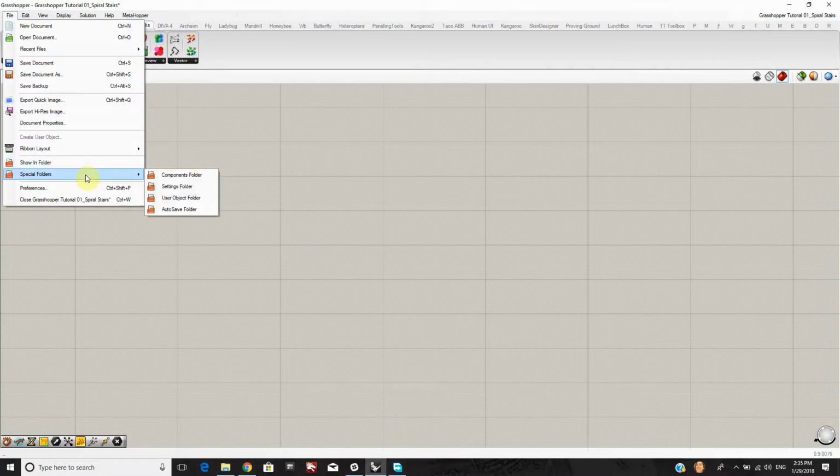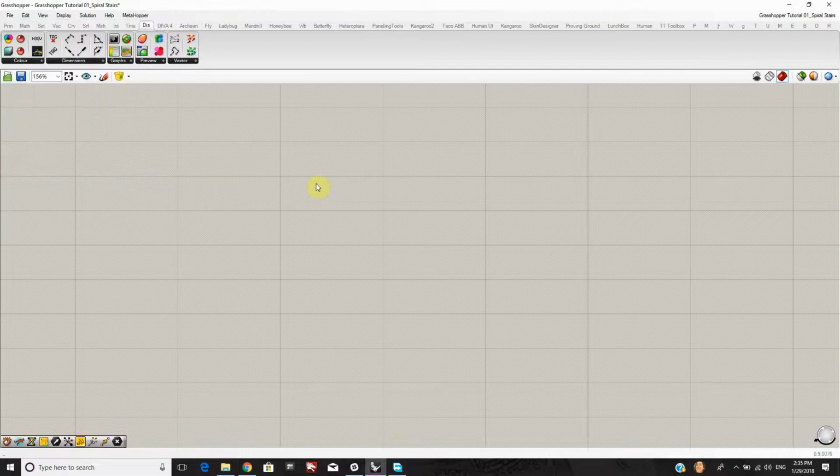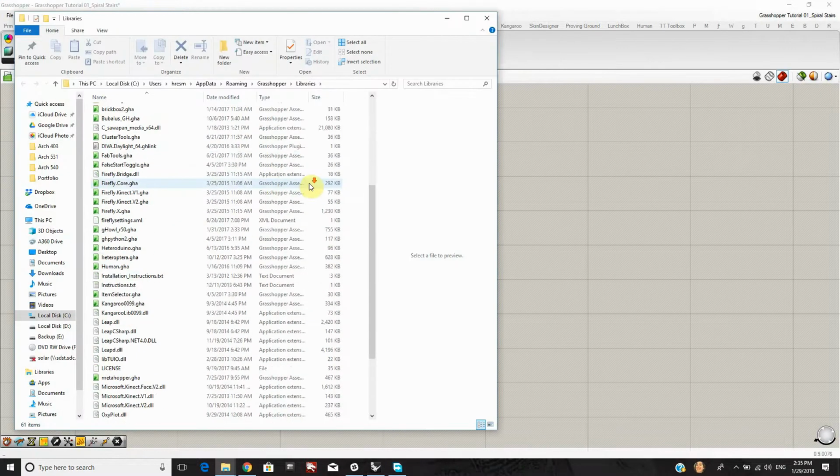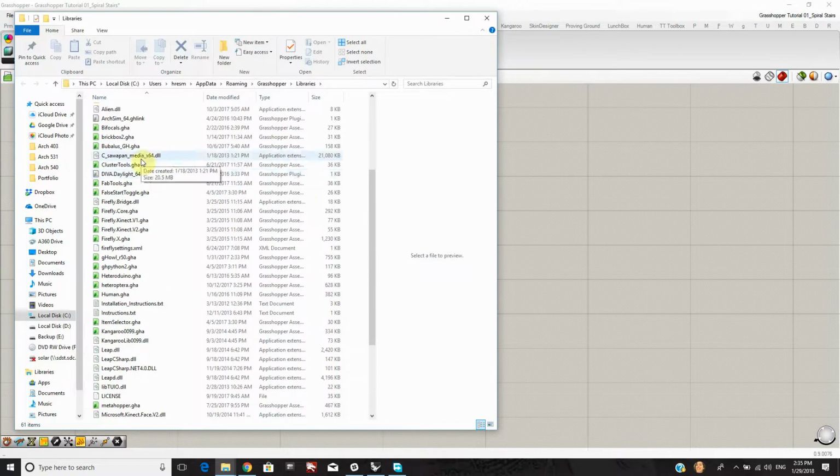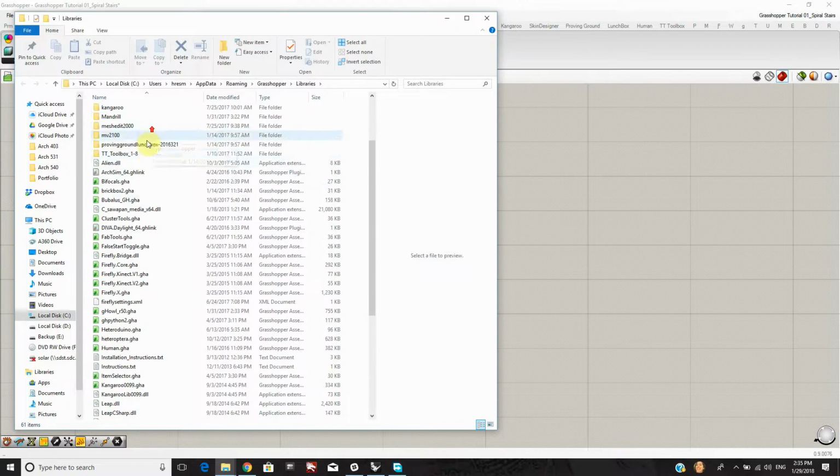And the other way to do it is just to come to file, go to special folder and go to components folder, and you can install any other plugins right here. Just copy and paste whatever is inside the folder of the file that you just downloaded, just paste it in here.